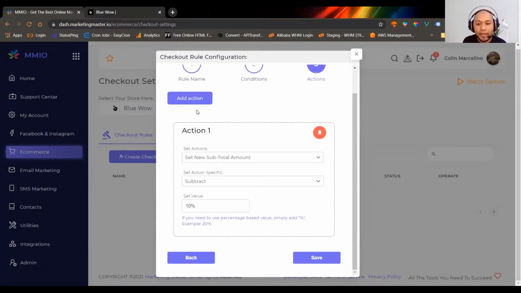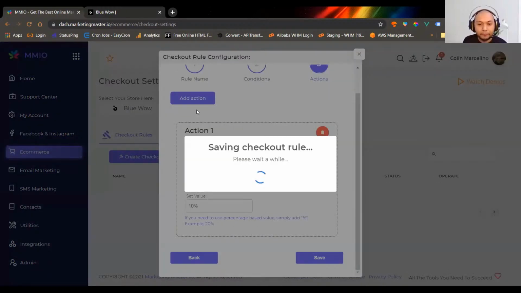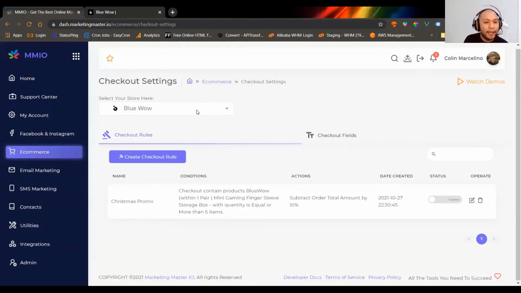So let's say we are going to save this one. Okay, so one of the use cases of the checkout rule is if you are going to set tiered pricing. For example, if the customer buys 5 to 10 of this specific product, this is your price or this is your discount. But if the customer buys 10 to 20 of that specific product, then you are going to increase the discount. But if the customer buys 20 to 50 of that specific product, then you are going to add more discount and free shipping. So that is an example use case.